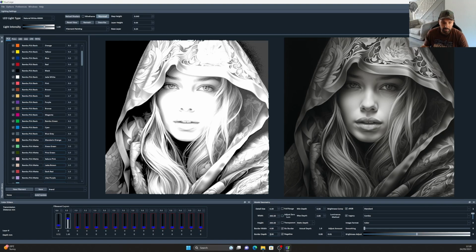Border width, border depth. I'll go into them a little bit later towards the end of creating this image, and we'll stick a border on and just see how that looks.